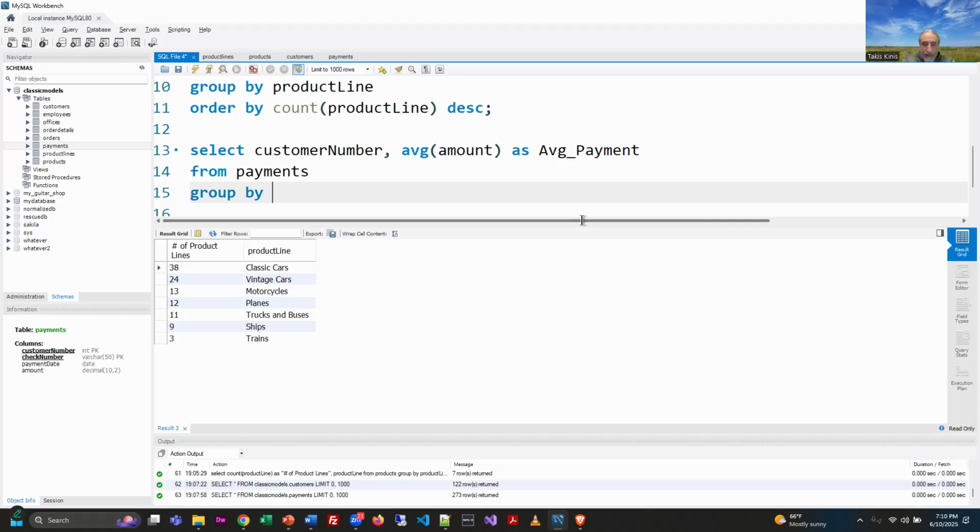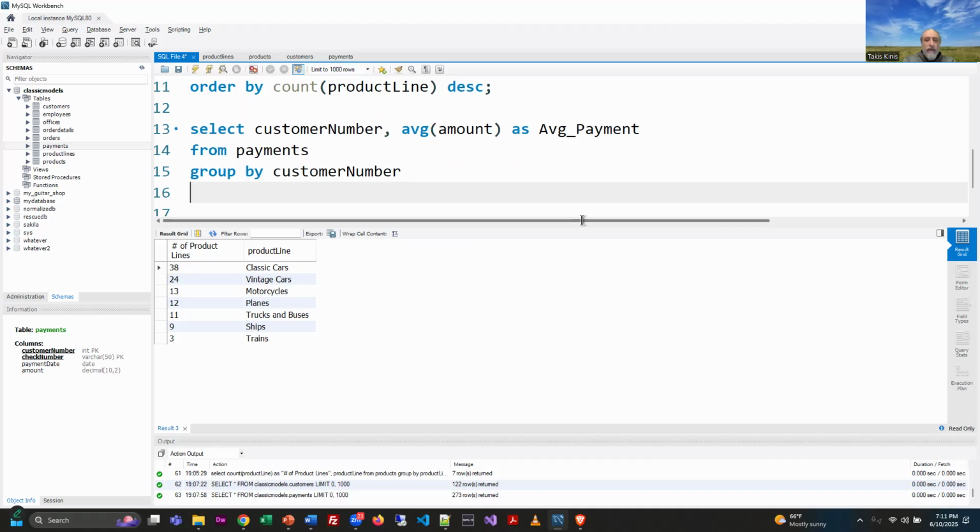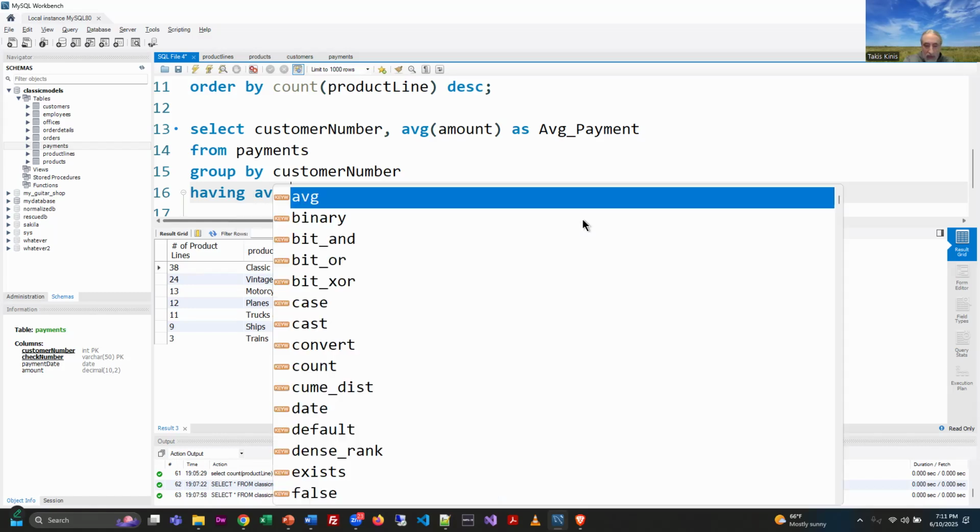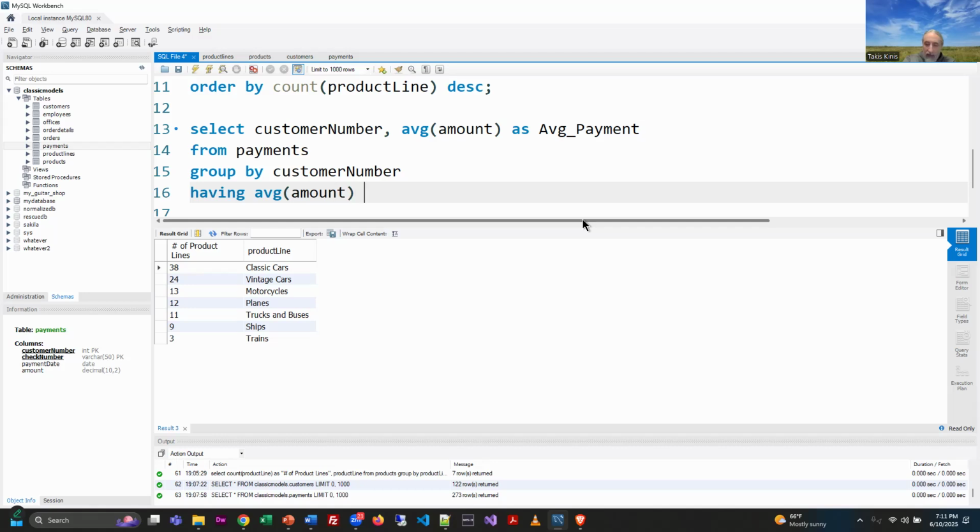All right. We're going to group these by the customer number, something we were doing before. So customer number. And then we also only are interested where the average amount is over 10,000. So instead of a where, again, we're going to use a having, because you can't use where with those aggregate functions. So I'm going to say having the average of the amount is greater than 10,000. No commas in the number, right? It's an integer.